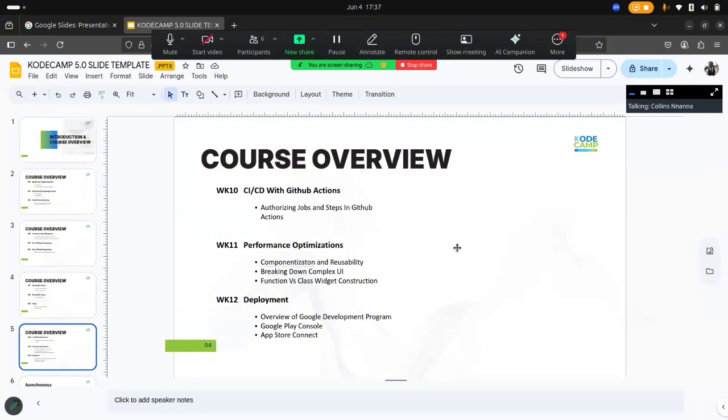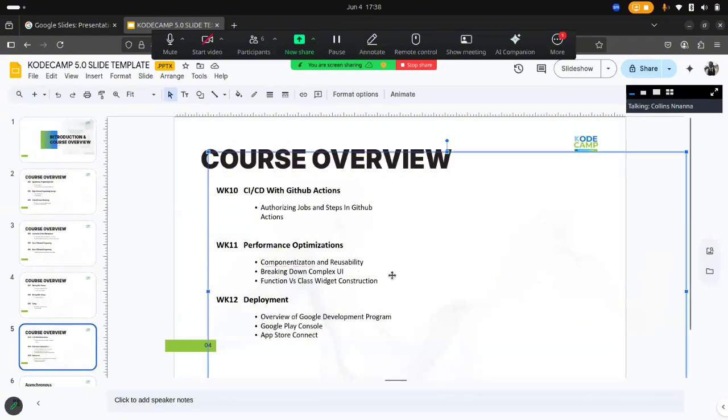When you go through your Figma board, you'll be able to identify things that are common across the screens on your Figma board, and you componentize these things. When you componentize them, if it's a complex UI, you'll be able to break them down in such a way that you can reuse them. Okay, so we're looking at these things. We're looking at also function versus class widgets. Okay, and after that, I'm hoping by this point, our app will be close to ready, if not ready.